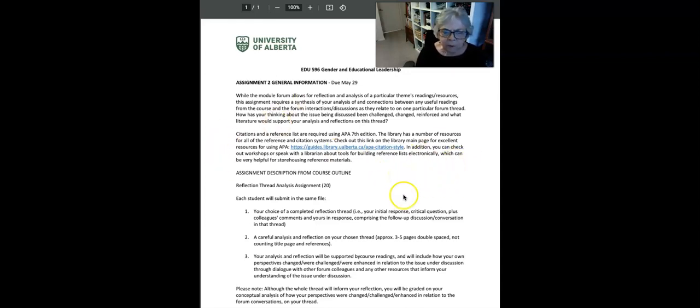Okay, so then once you've looked at that, you'll have a look at the assignment description from the course outline. And so we have the Reflection Thread Analysis assignment. It's worth 20 marks. Each student will submit in the same file. So you're not going to submit different files, but the first thing you're going to submit is your choice of a thread. Now, what do I mean by that?